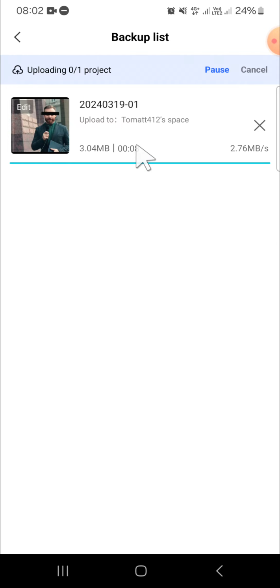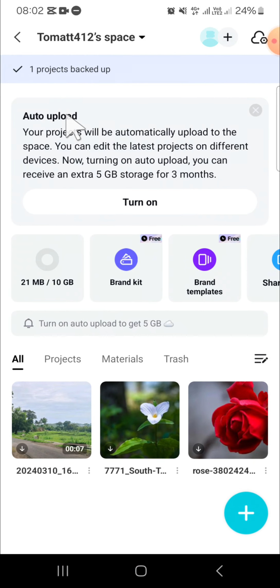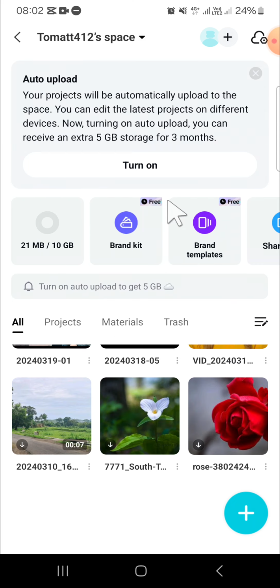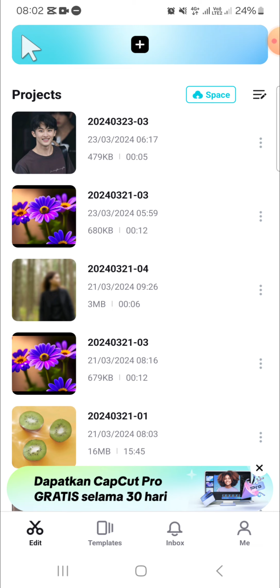And if you want to sync multiple devices, you have to log into another device with the same account that you have logged into this device. And after that, you will be able to sync your multiple devices. Alright guys, and that's how we can use Capcut Cloud Storage or Capcut Space.